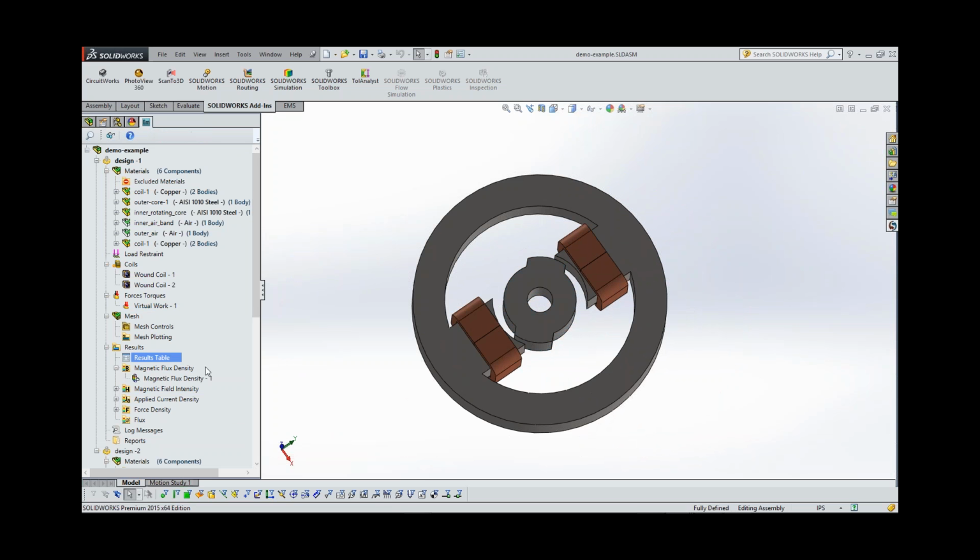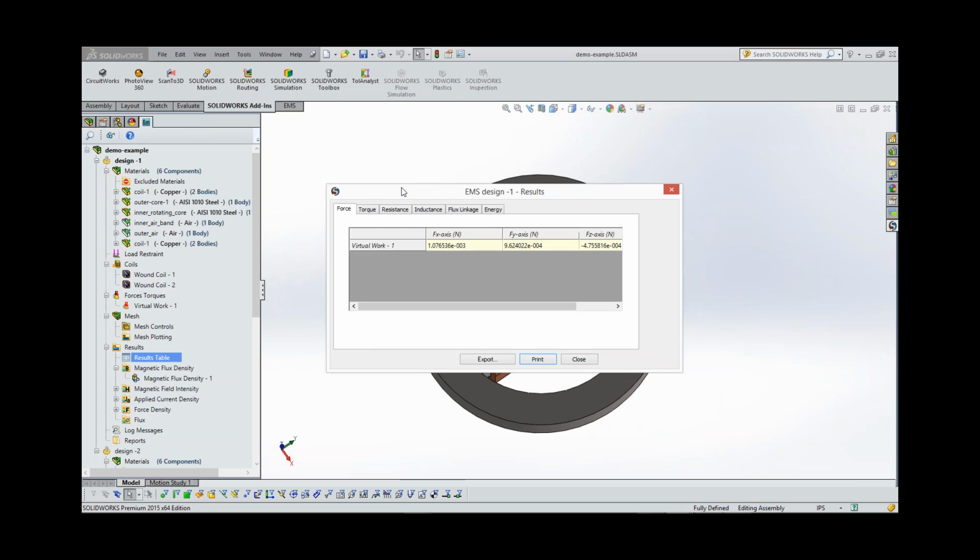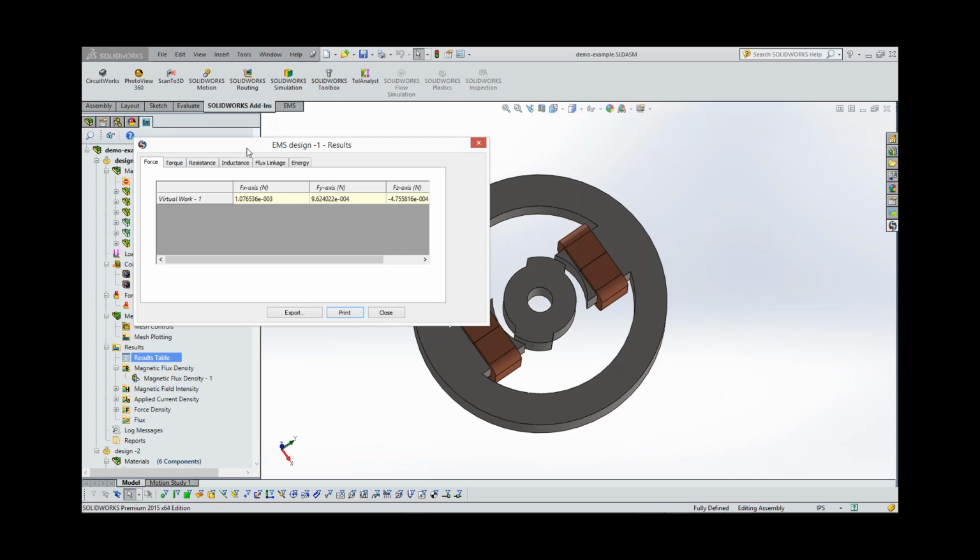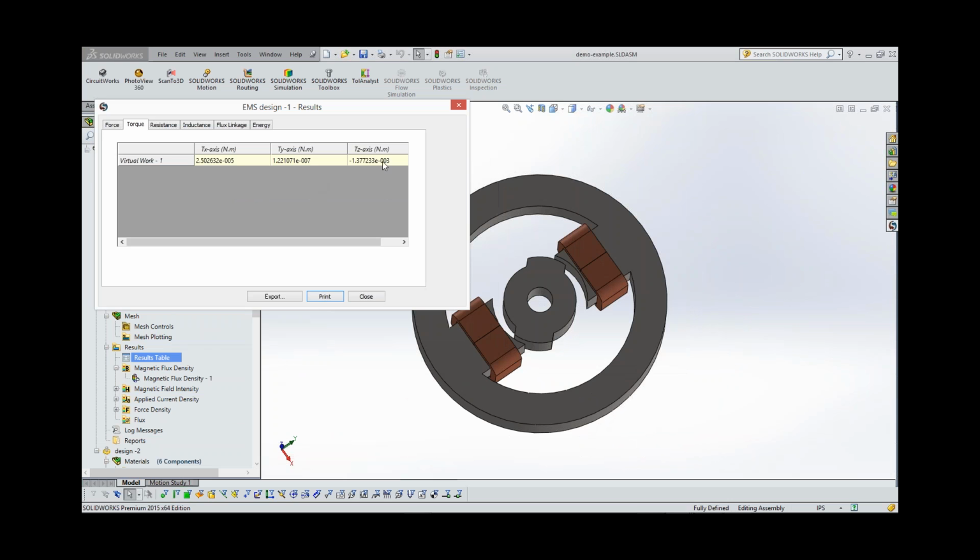Now the result table organizes the results. I've already run these simulations prior to this particular demonstration, so I'm going to go over the results directly. The result table pretty much gives you all the engineering quantities that are of interest to you. For example, the torque about the z-axis is computed here. That's about minus 1.3 millinewton meter for the excitation that we applied. The program also computes the inductance matrix of the coils. We compute the self-inductance as well as the mutual inductance, and it also computes the flux linkage associated with the coils.